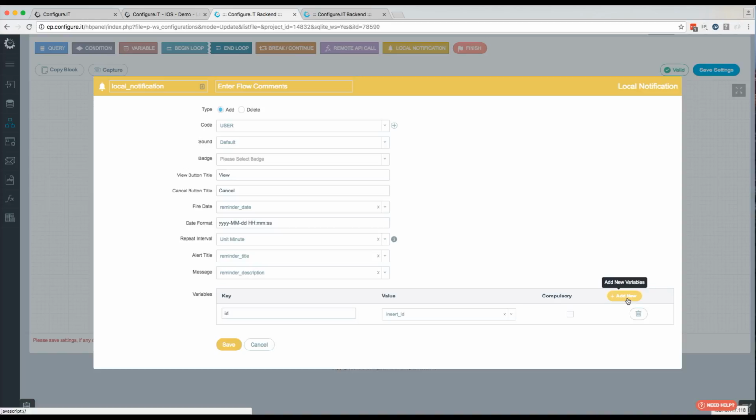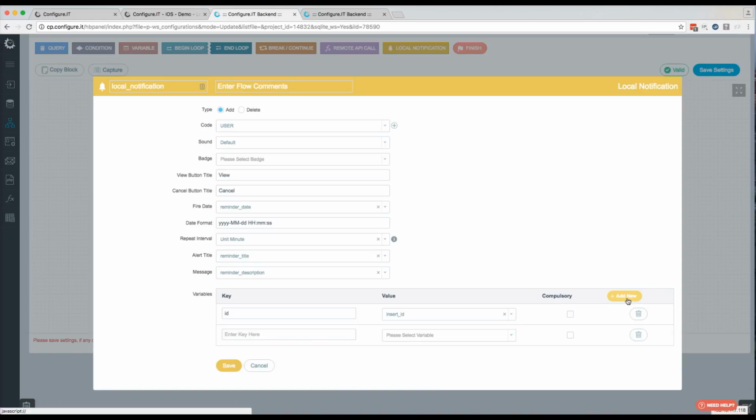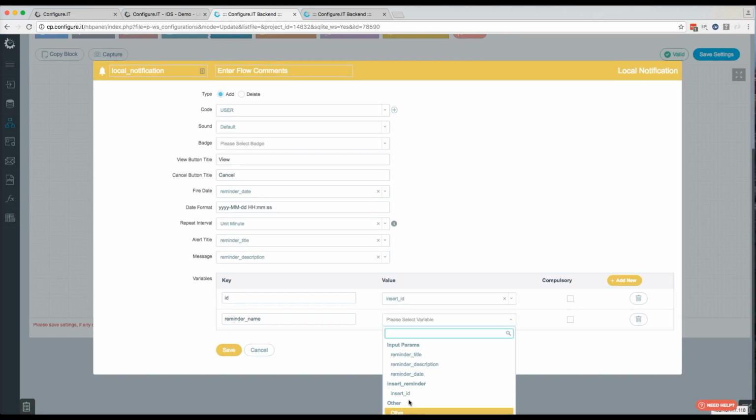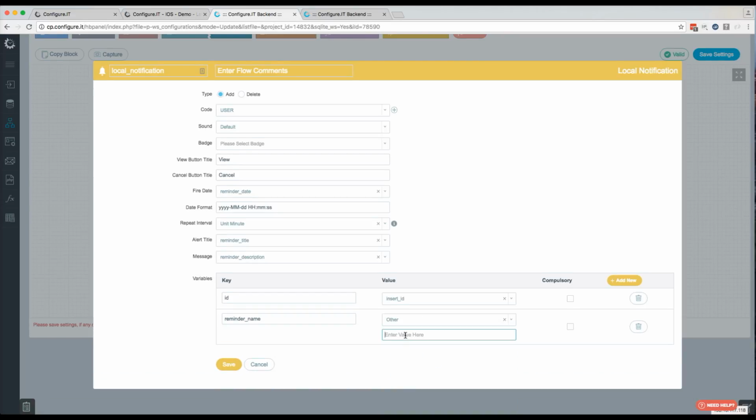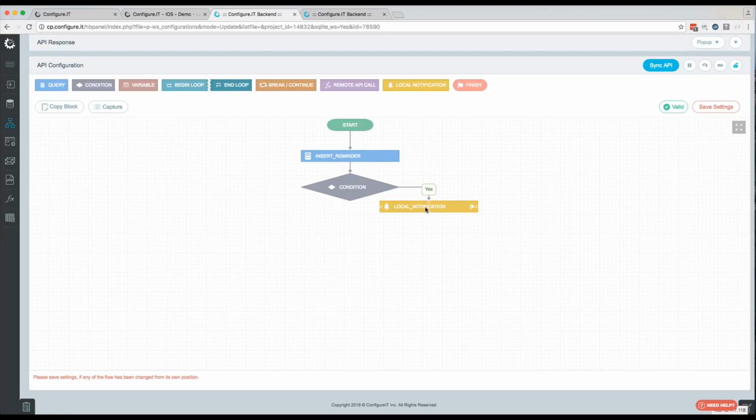Now we also want to send a name of the alert, so we'll add a new variable and we're going to name this reminder name. For this one we're going to just choose other, and we're going to do a static value, and we're just going to call it event 1. We'll click save, and now we need to add our finish blocks.